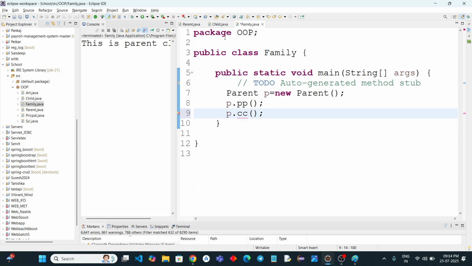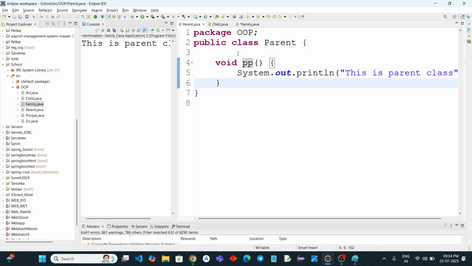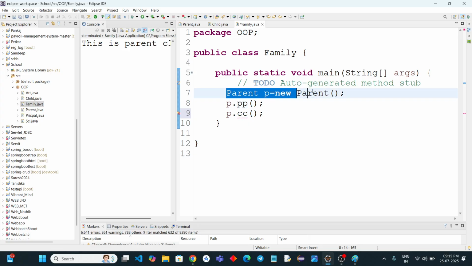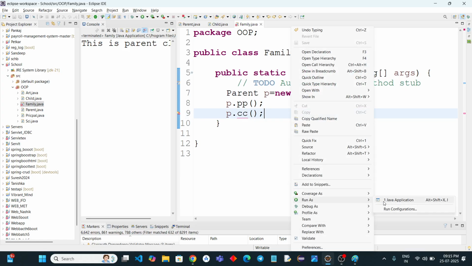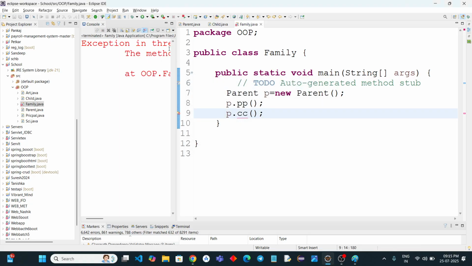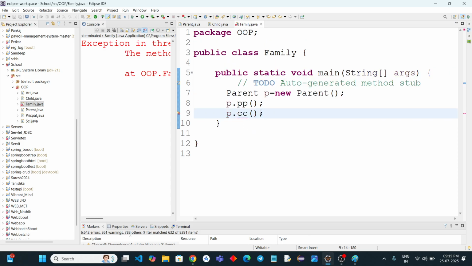How is it possible? It's a parent class object, no? A parent class object can only call a parent method, right? How is it going to call the child method? Because a child object is going to call the CC method. If you try to call it with the parent object, it will show an error: CC is not defined in the parent class. There is only one method you can call.